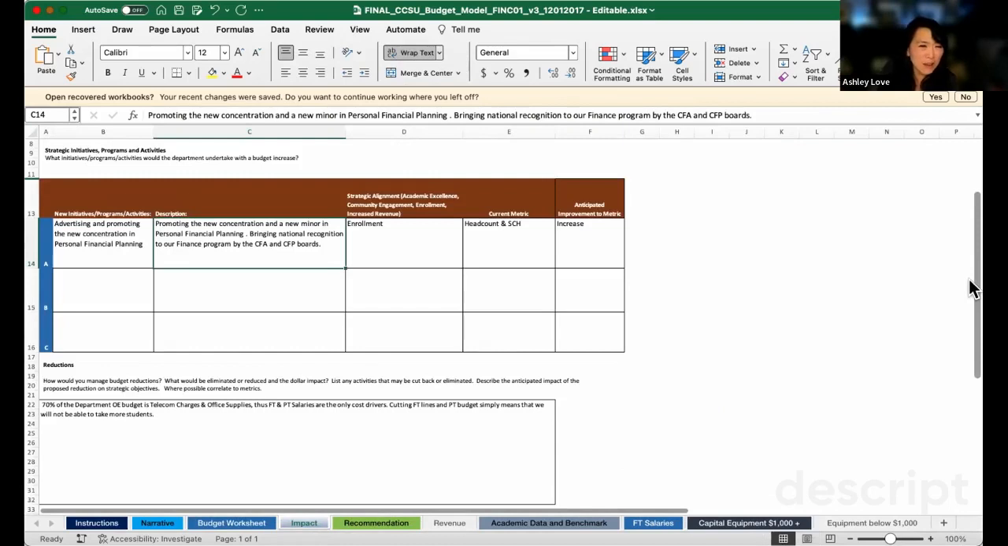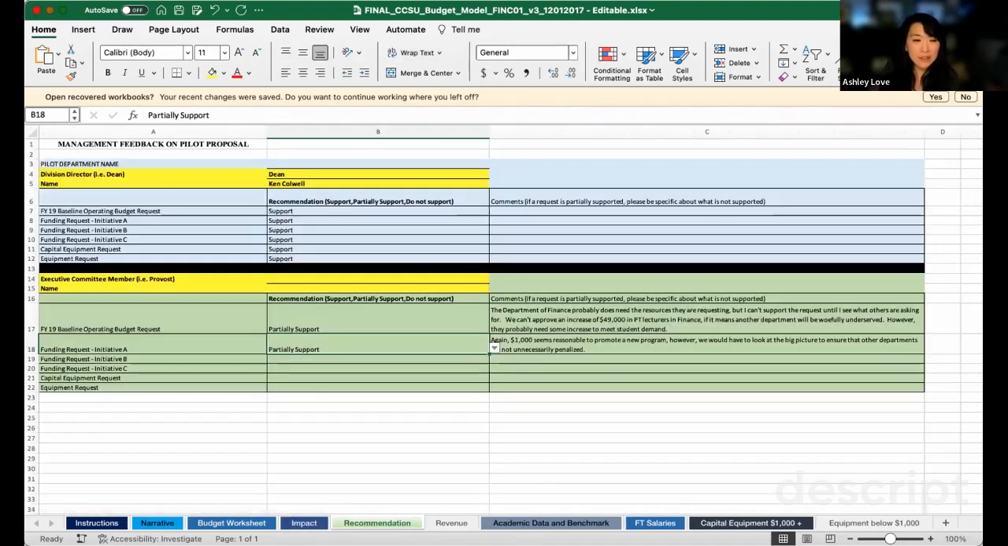So strategy. We talked about budgeting, but we also talked about financial planning and strategies, for example. They're all going to kind of live in the same Excel sheet so you can go back and forth. But this is an example of what they're going to be doing. So they're going to advertise and promote new concentrations in personal finance planning, for example. And it tells you about what metric and how we're going to figure out how much we have earned from this new initiative. You also have recommendations, for example.